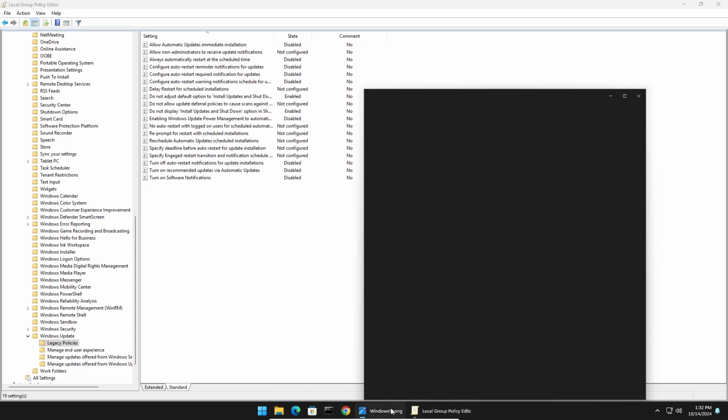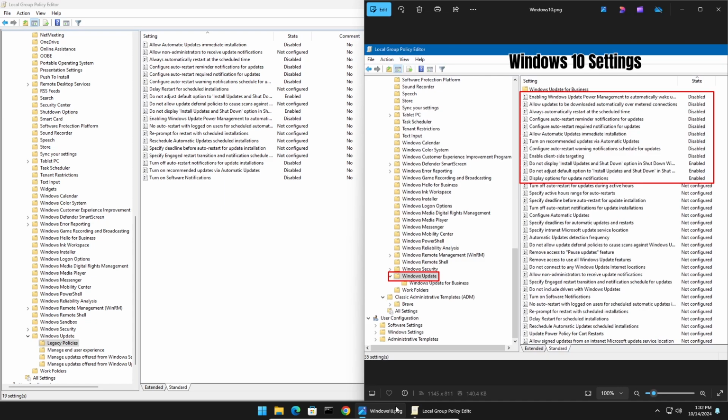Now if you're on Windows 10, the settings are going to be in a little bit of a different location, and they're not going to be in the legacy policies. They're just going to be under the Windows update section. So the right side is the Windows 10 settings, the left side is the latest Windows 11 settings. So please pause the video here and set your settings the same way that these are, depending on what operating system you're on.